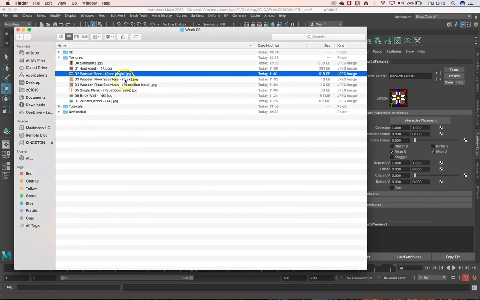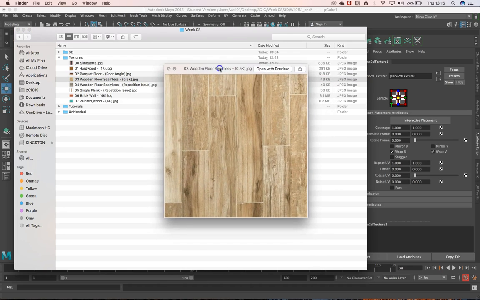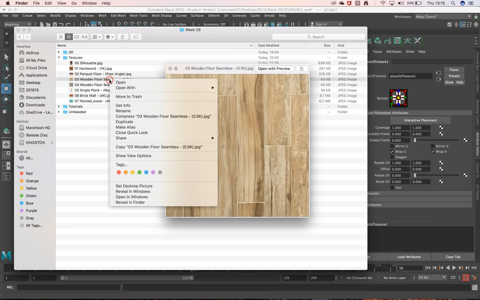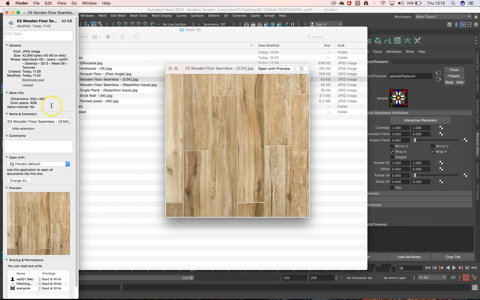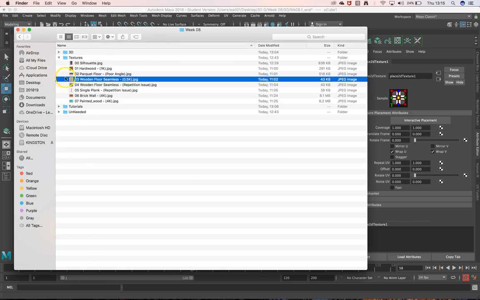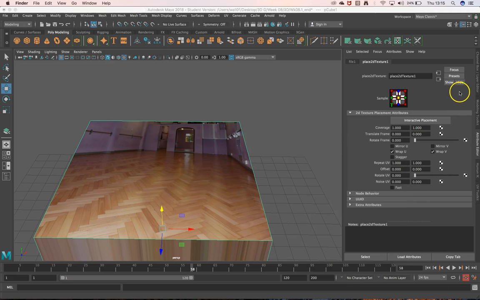Okay, so the next one here, I've got a wooden floor, which is a seamless texture, or so it claims. So we'll add it on. However, this one is only 0.5K. So again, if we just go in here and get info, you'll see it's 500 by 500. So again, this is lower resolution than the 1K one, but let's see if that actually makes a difference.